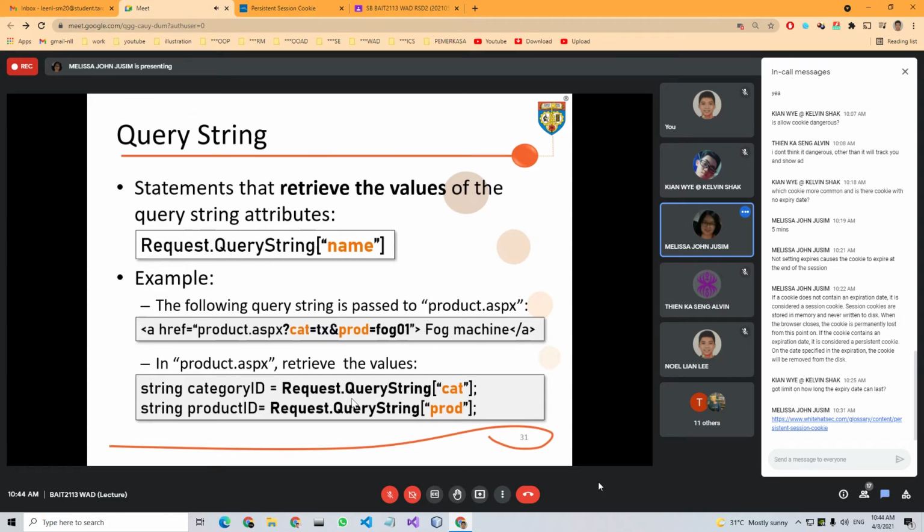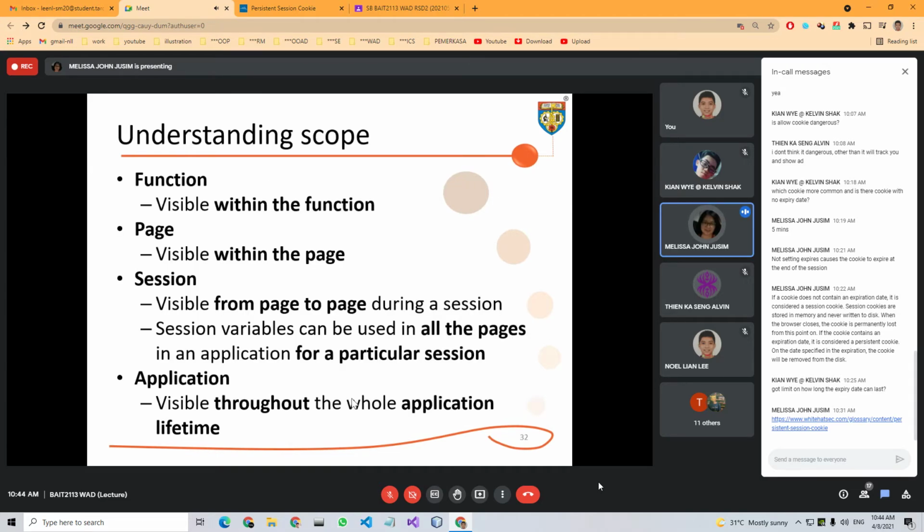Now, next, before we go to the server-side state management option, we need to first understand the scope. To understand the scope, there are four scopes. When you learn your programming language, you will definitely learn this when you cover declaring variables, and when you learn about creating functions or methods, you need to know what the scope is.